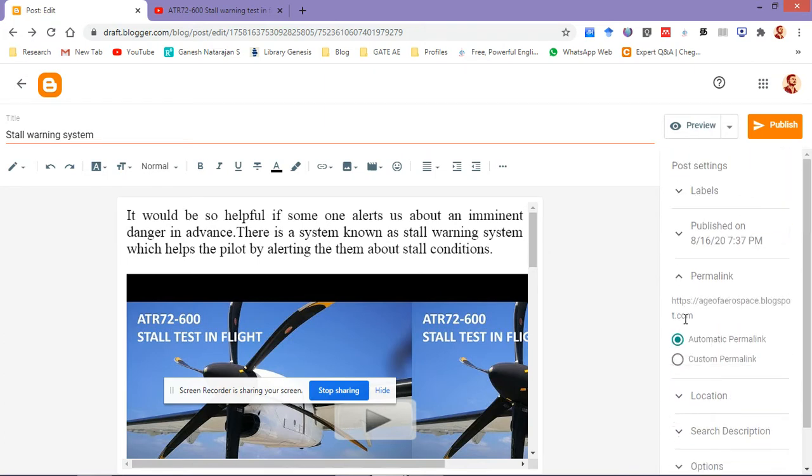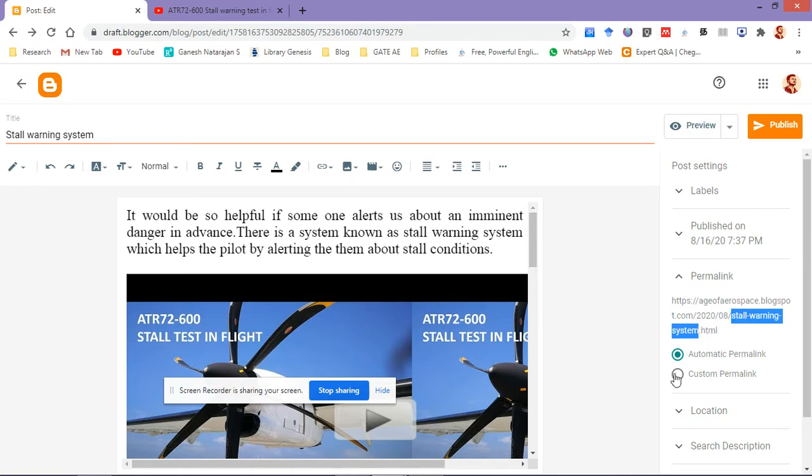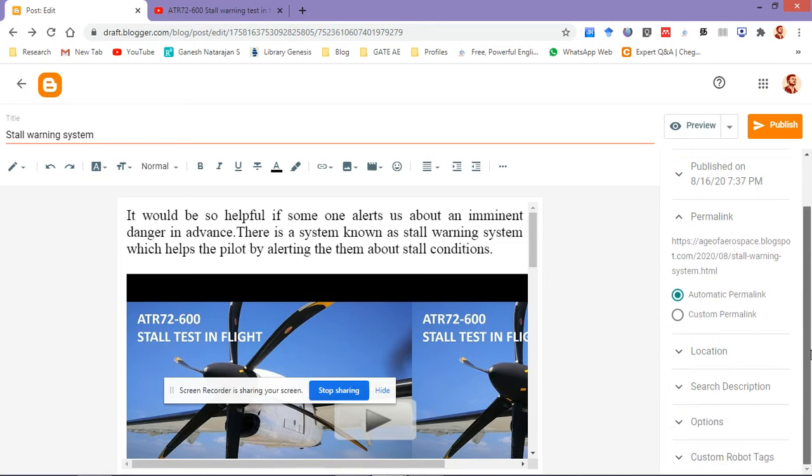And next is the perma link. It's okay if your title is small, but if your title is getting very huge, you can type in a custom perma link. Perma link is nothing but the URL of your article. So here, stall warning system. Instead of stall warning system, I can write it as just stall. Here we can see that the link is getting updated as just stall. By default, it takes in the title, so it's okay. We are okay with it.